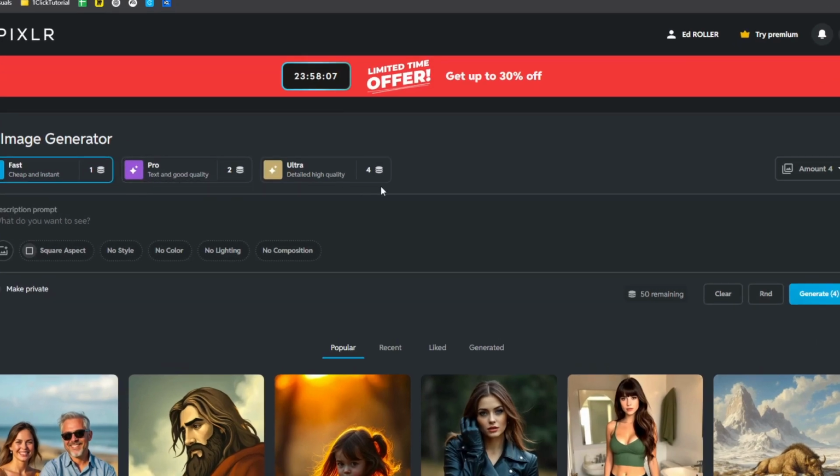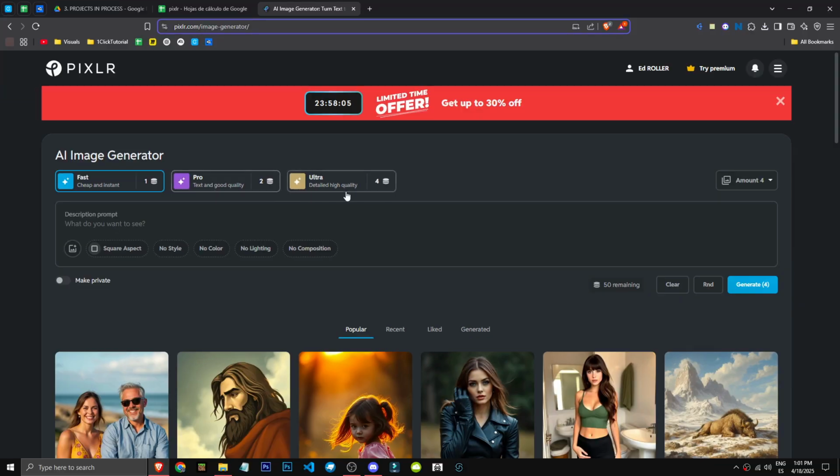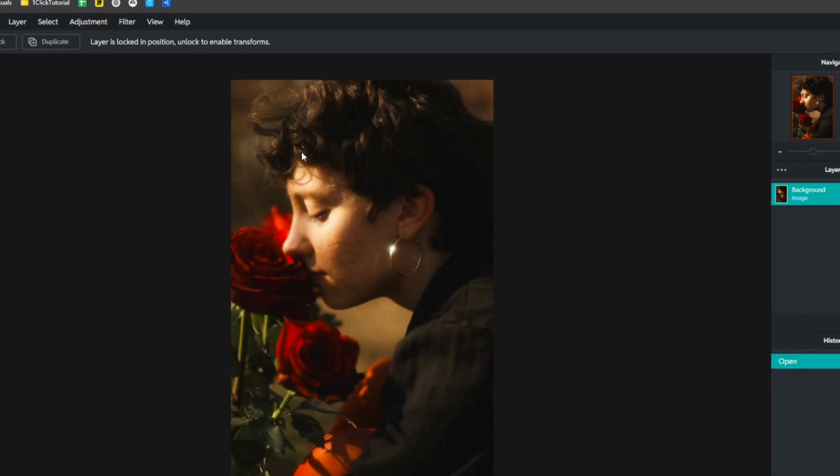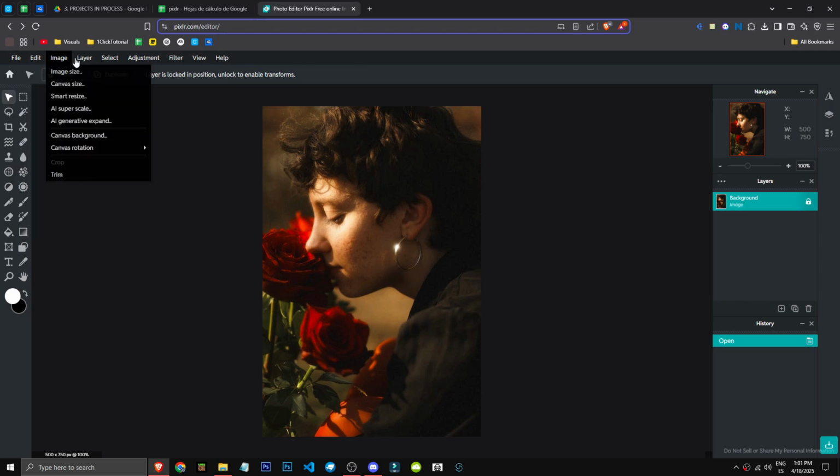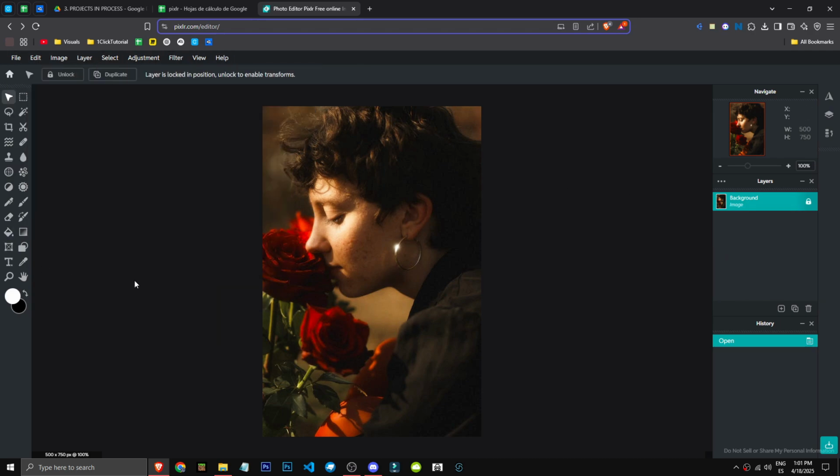Now let's see how the editor works. We'll upload this image. Here's the editor interface. There are many tools. We'll briefly cover them all. Let's go over the interface layout. It's very similar to Photoshop. On the right, we have layers. With more images, we could stack them. There's a history section for recent changes.